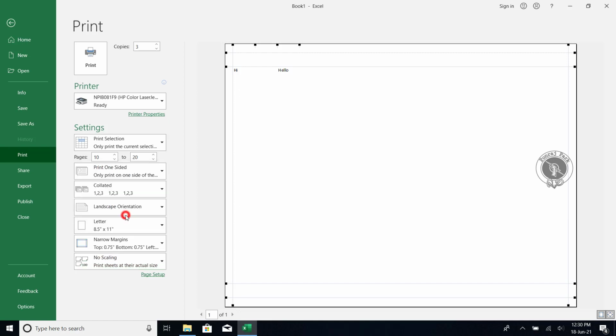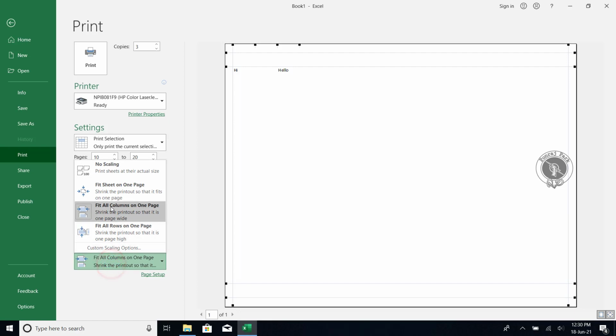But if you say fit all columns on one page, it is only for columns. If you have some 2-3 extra columns beyond the page, and you want them to come on one page, you can choose this option, fit all columns on one page. And the same goes for rows: you can say fit all rows on one page. So like this you can set up your pages for how to print out.